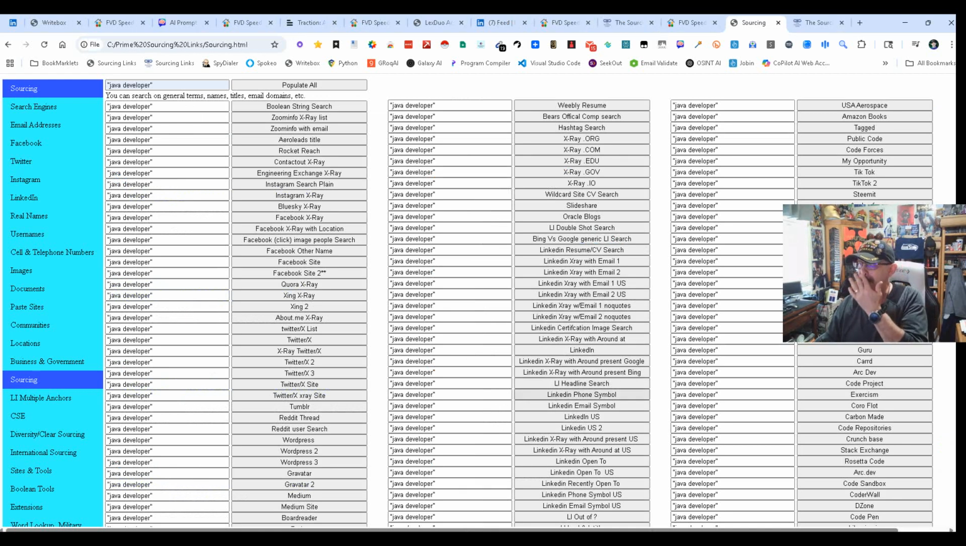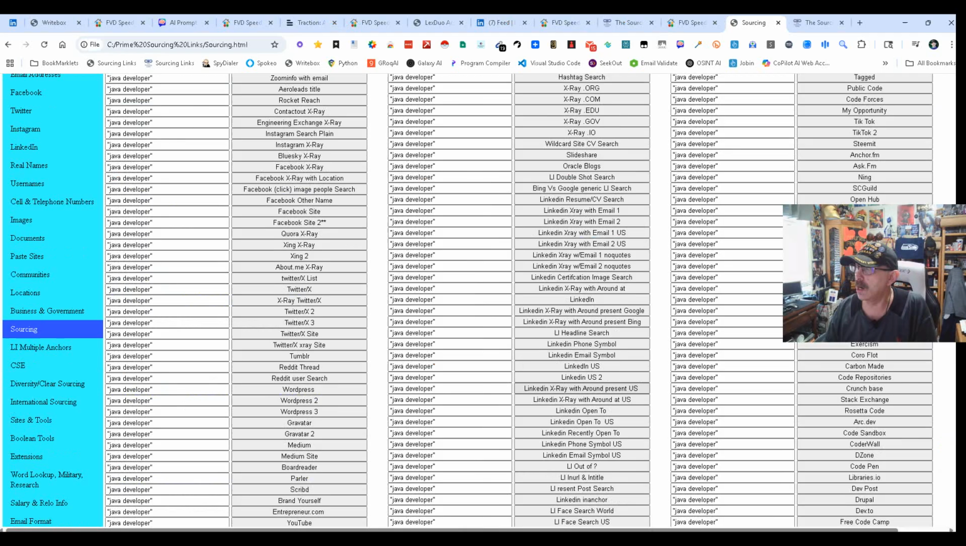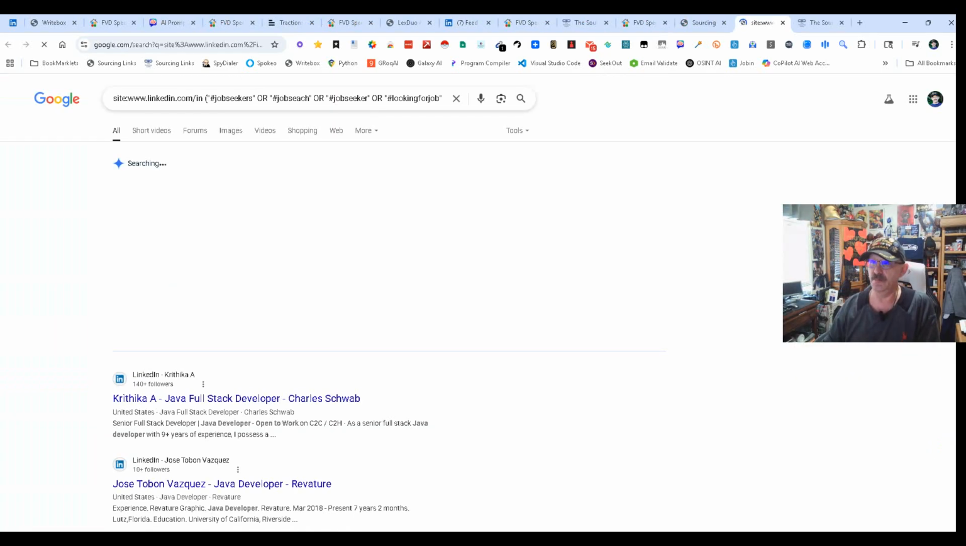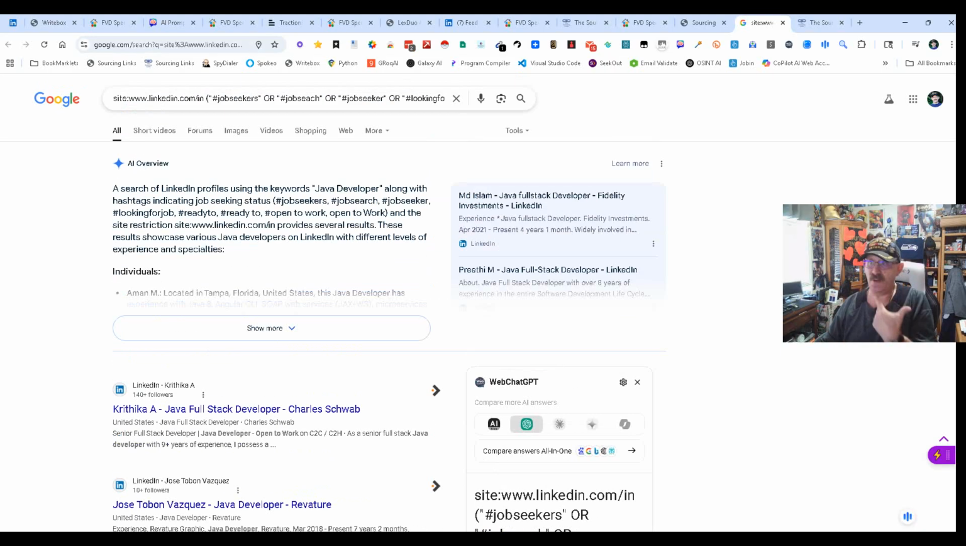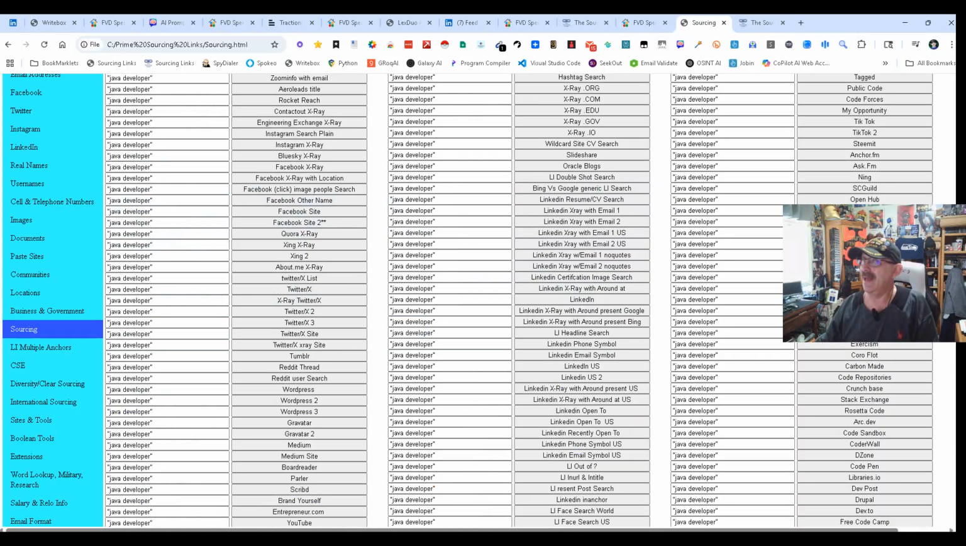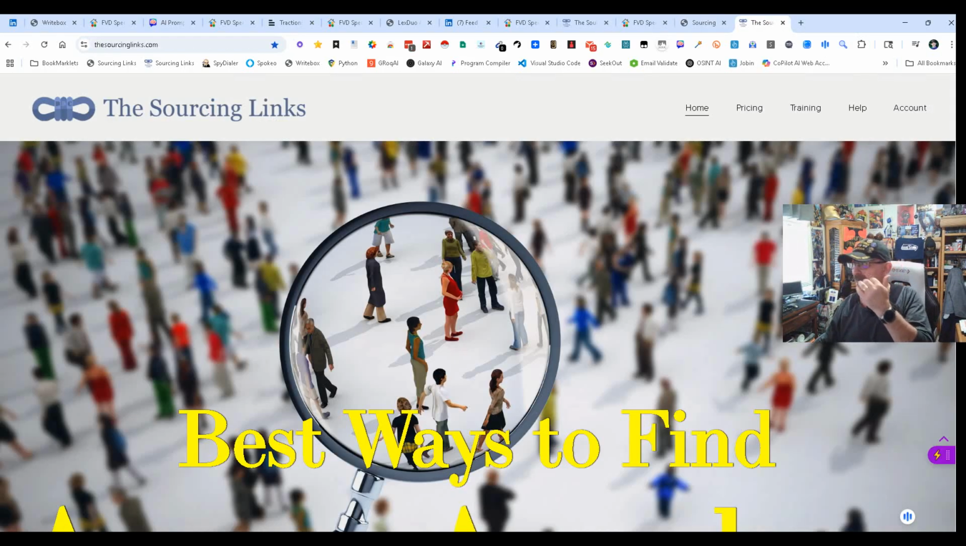We can go ahead and look for people who are, let's see, who are open to work. These people all say they are looking. It even says open to work right there. Open to work. That's how we find them. We don't need LinkedIn Recruiter. You don't need LinkedIn Navigator. You don't need LinkedIn anything. It's all right here.